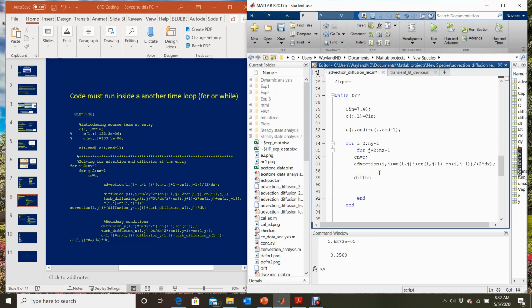And let's write the diffusion part of the advection-diffusion equation for the channel. Diffusion in y direction at i comma j is equal to d by dy square into Cn i comma j minus 2 into Cn i comma j, sorry, it should be i minus 1 comma j, plus Cn i plus 1 comma j.